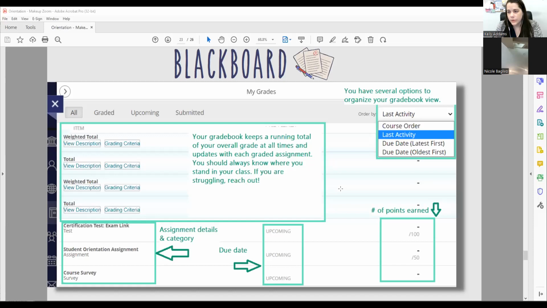And additionally, if your instructor has any feedback for you, comments, questions, advice on the topic or how to improve, maybe if you didn't do so well, you'll see a little chat icon next to your score, and you can click on that and see the instructor's feedback. You can organize your grade book however you prefer, last activity, due date, that kind of thing. And the grade book keeps a running total of your overall weighted grade in the class at all times, and it updates every time your instructor adds a grade.